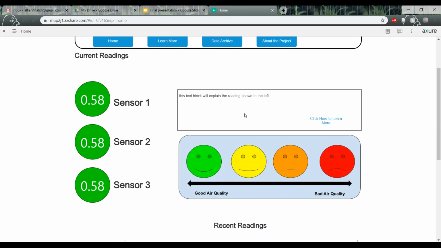We have a text block that explains the readings and whether or not they're good or not. Air quality can be difficult to understand for non-scientists as it's very technical. There are very particular terms that are not widely understood as far as particulate matter in the air, and this section functions largely to interpret those. We also have a link to the Learn More page for those who wish to know more.